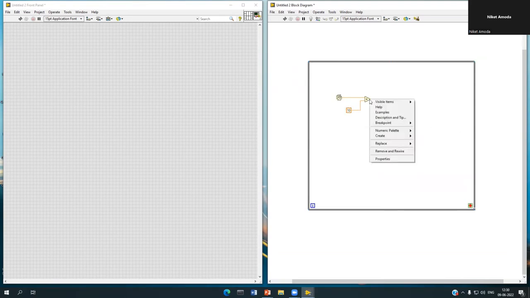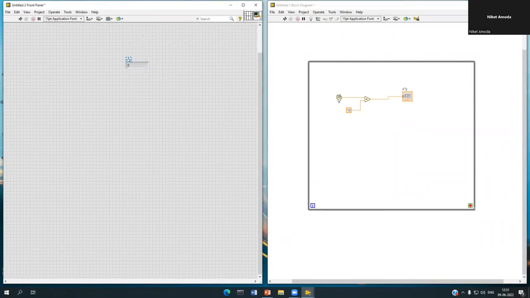And here I will do a right click, create indicator. Once again, I'm informing here that controls are inputs, indicators are outputs in LabVIEW. So there's a broken arrow. Why is there a broken arrow? The reason behind it is what? We have to create a control for the stop button, and I will run this.